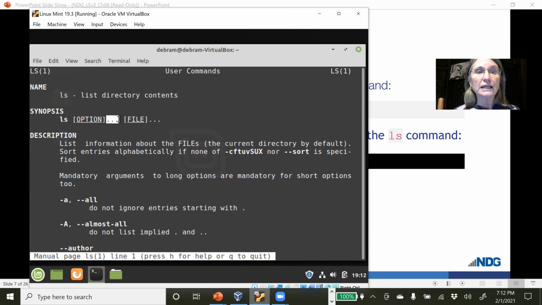Also known as ellipses, means that whatever was previous to that can be repeated over and over again. So we can use more than one option after ls. And then that is followed by file names. And again, that was in hard brackets, so it's optional. I'll be using the ls command in just a minute so that you can see what I mean.